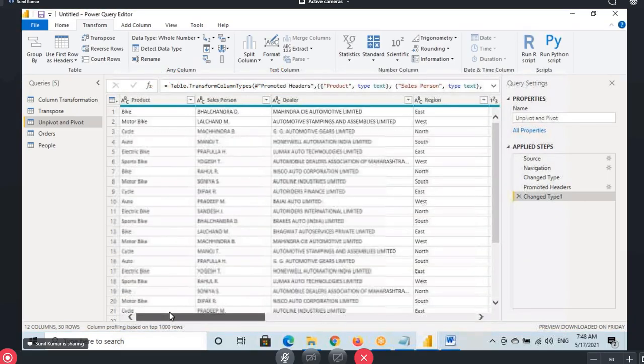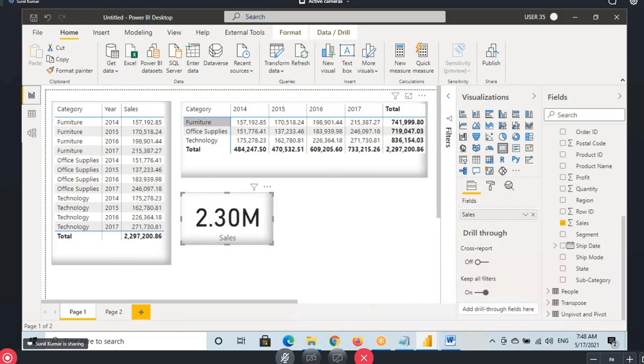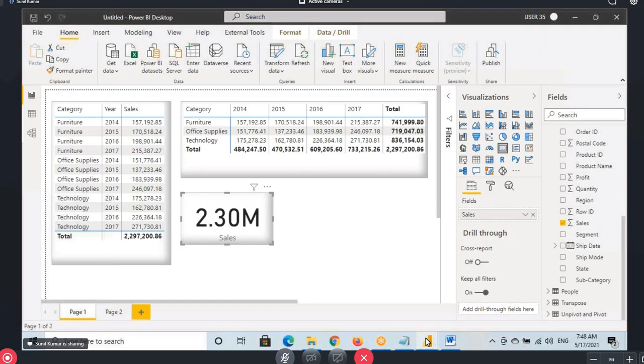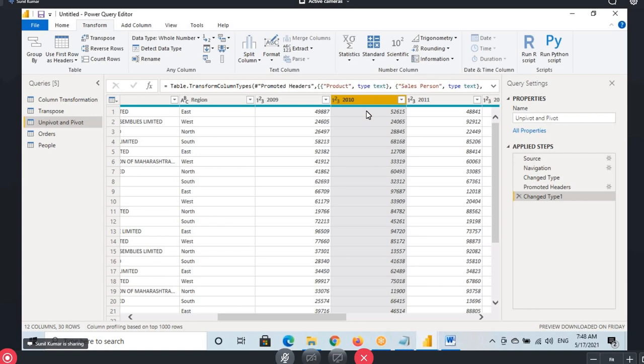When you are in the pivot format, the number of rows will be less. When you convert the pivot format to the table format, the number of rows will increase. In this example itself, in the pivot format there are only 3 rows, and in the table format there are 12 rows. The same way, when I unpivot this, I want to bring all the years, 8 years, into one column.